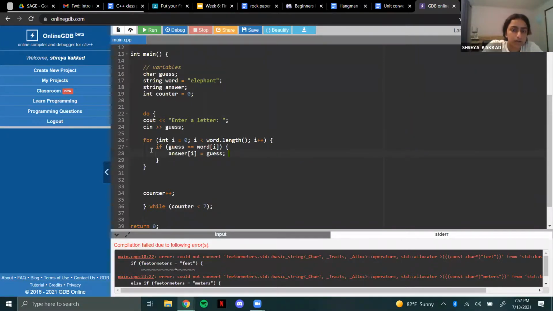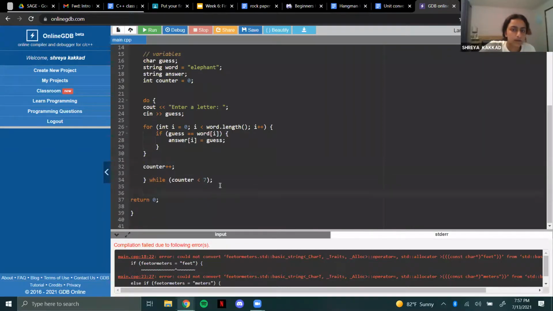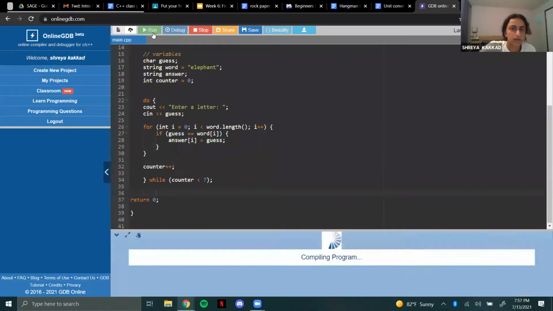So that is our for loop. And it looks like pretty simple code, right? It's very short and sweet, but I think the logic is what's pretty confusing and makes this a pretty tricky problem. And then we have our counter that I talked about earlier, which basically makes this loop continue for 7 guesses. So let's run it and see what happens.